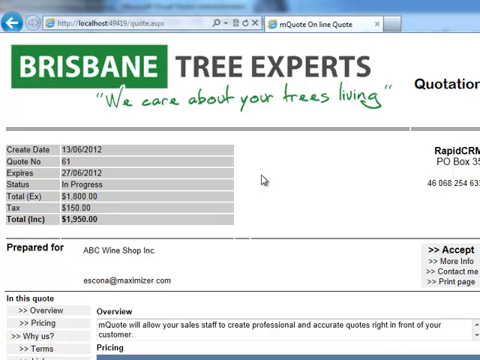We can customize the logo on the top left hand corner to include your own company logo. In the top left hand corner here we have summary information like create date, quote number, expiry date and totals.